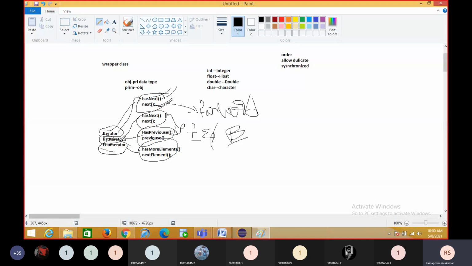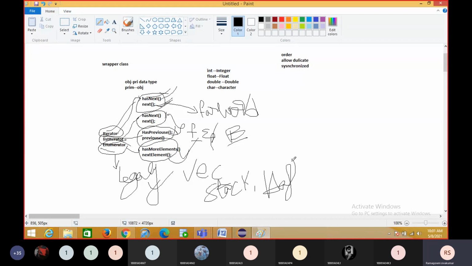Coming to enumerator, here enumerator is used in the legacy classes. For iterating elements, we use hasMoreElements and nextElement as the methods. So the enumerator is used mainly in the legacy classes, to iterate legacy classes like Vector, Stack, Hashtable, etc.